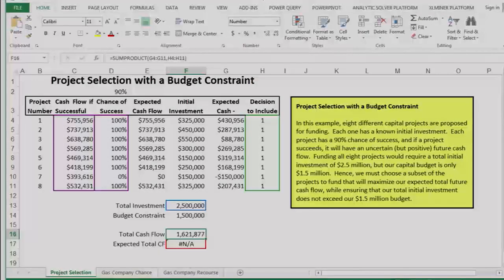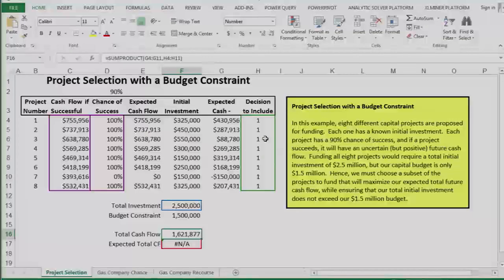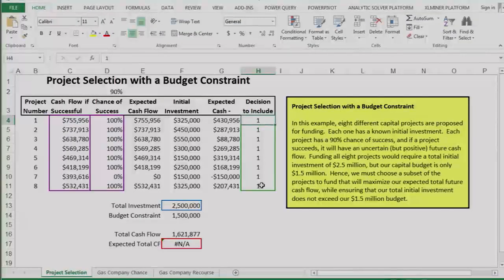Now, right now, these are going to be our decision variables, and they're going to be 0, 1 variables, yes, no variables. Right now, they're all ones, which means that we fund all these projects, and that totals up to 2.5 million, but we've got a budget of 1.5 million. So we can't do that. Okay, so we have to pick among these projects to fund them.